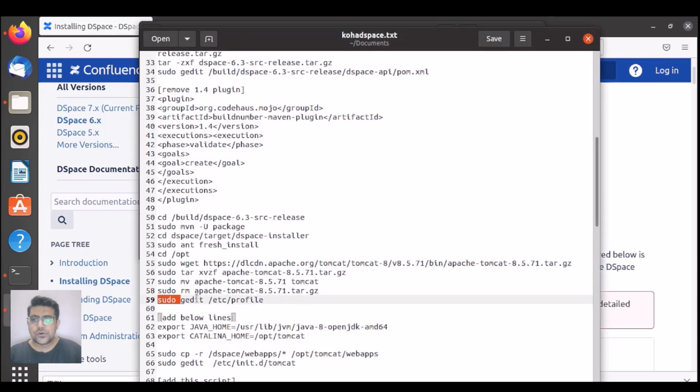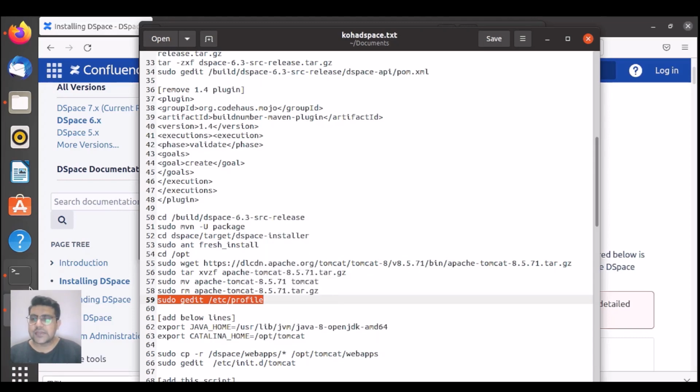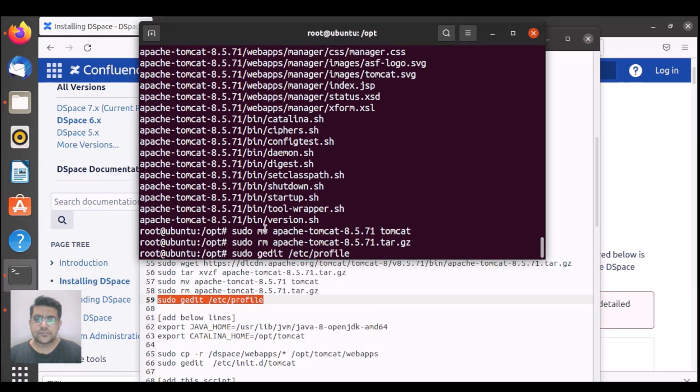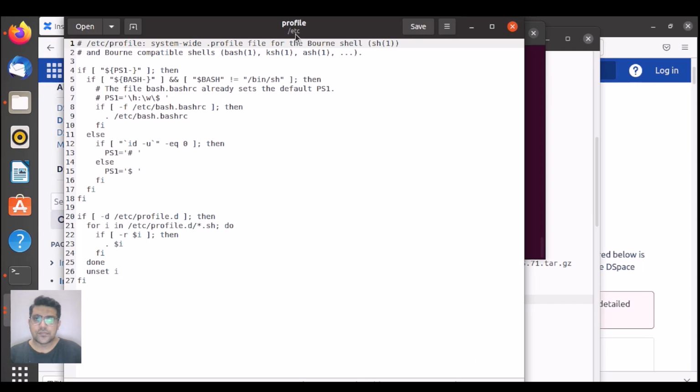And let us go to this. I mean, let us create one profile to have the access of Java. So by using this command, we can create the profile here in etc directory. In etc directory, we are actually going to open this. It's already there.